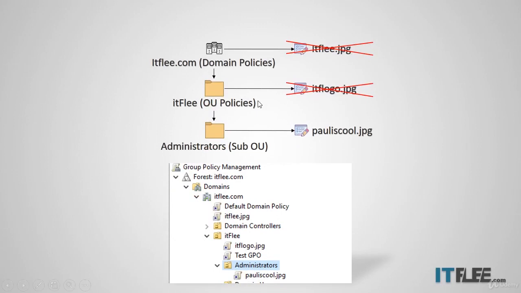Now let's take another example, and let's just say at itflee.com, we have the itflee.jpg configured, and then at the OU itflee, we have ITF logo, and then we have Paul is cool under administrators. And we can see that represented down here. Now, the group policy objects are actually called itflee.jpg. You wouldn't necessarily do that. You could do it that way, but normally it would be called something like desktop background or something silly like that. Just to make it clear, I have named them what the actual desktop background file name is, just to help it be a little bit more clear.